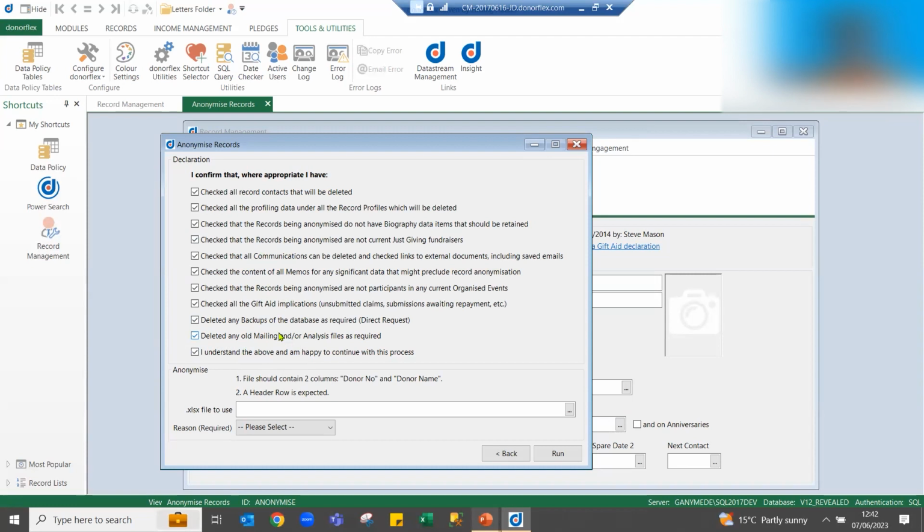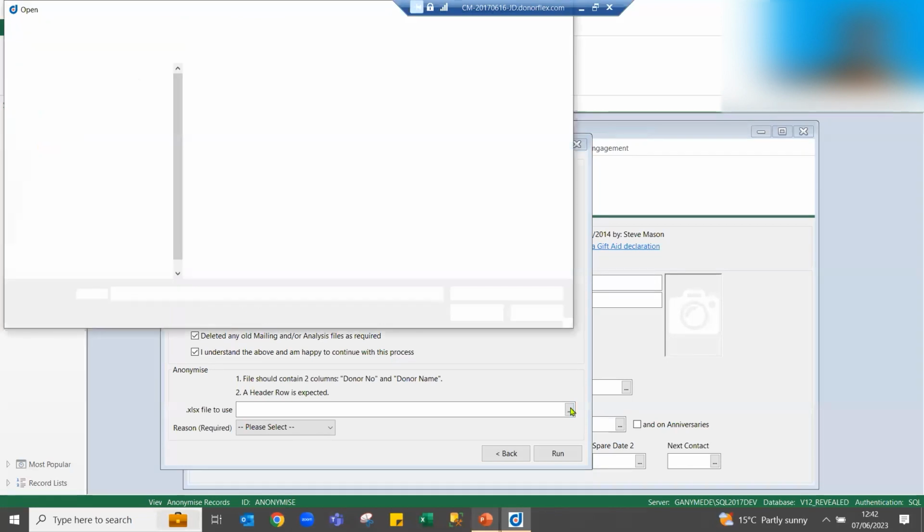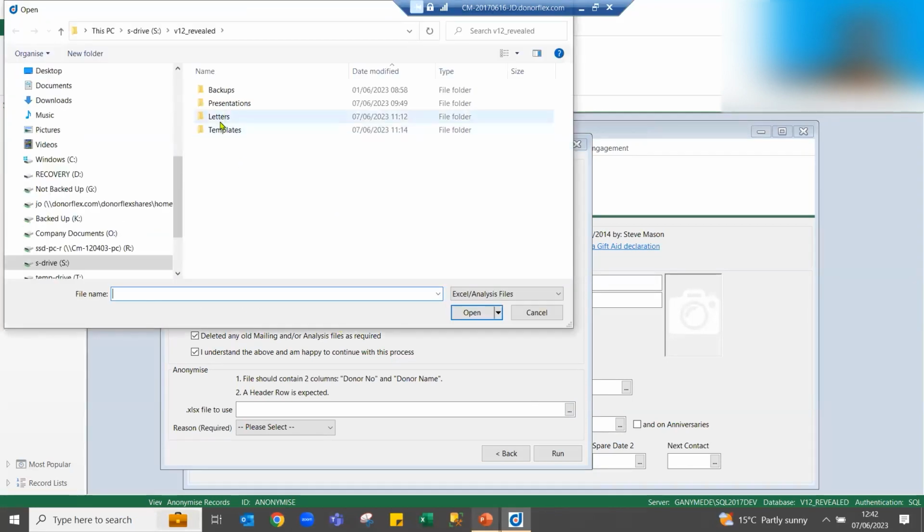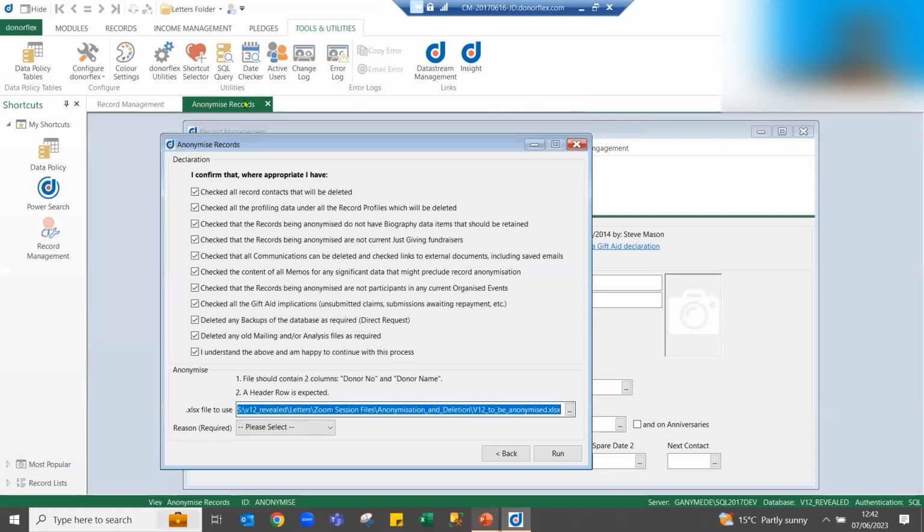What file do I need to use in order to do anonymisation? Well, the file needs to be an XLS file, not a CSV file. It will contain 2 columns with a header row, and those 2 columns will hold the donor number and the donor name. You will then load that file into this tab. So I'm going to browse to my file, which is sitting in my letters folder, into here.